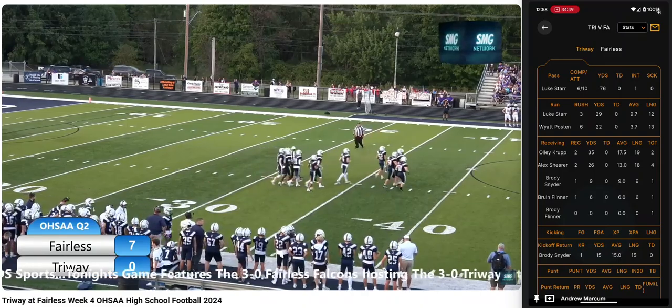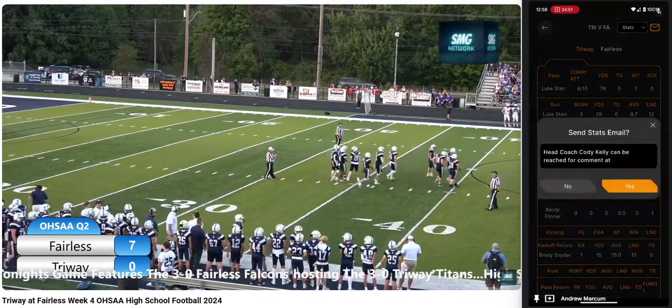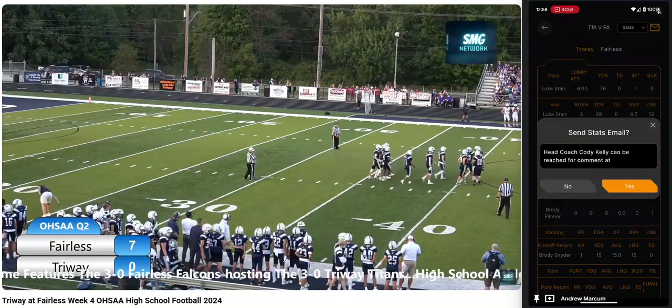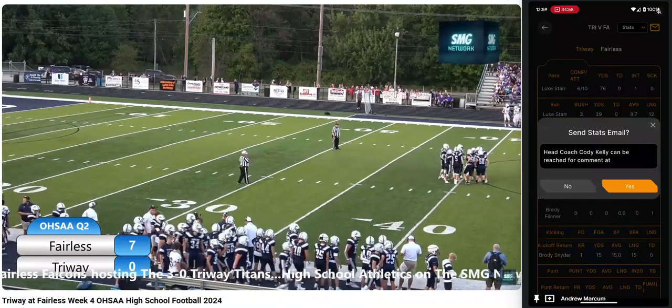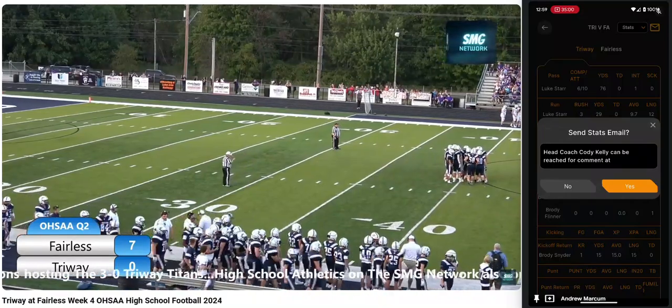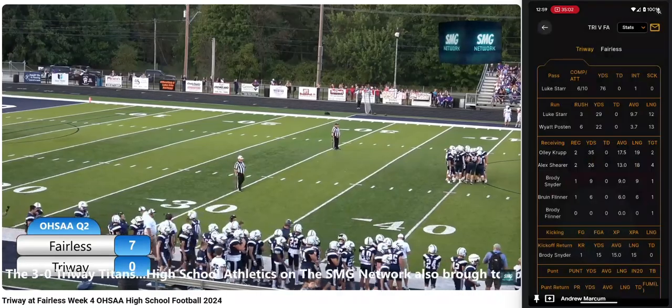You can also provide a custom message. So if I wanted to here, I could provide a custom message. Sometimes my head coach wants me to include his phone number, so if the paper has any questions, they can always give him a call to get comment for the game. So I always include a little comment there as well.